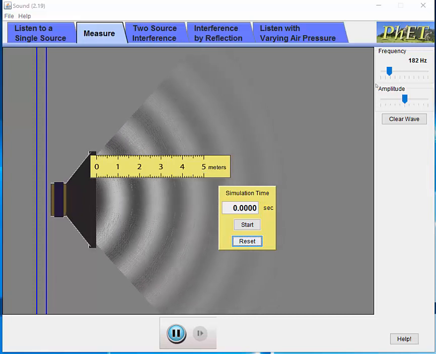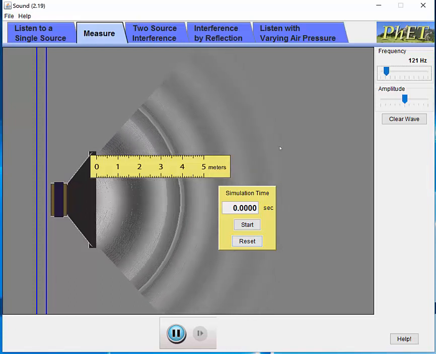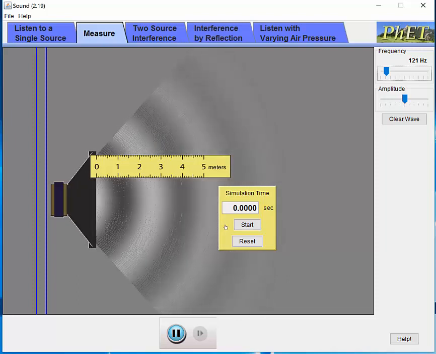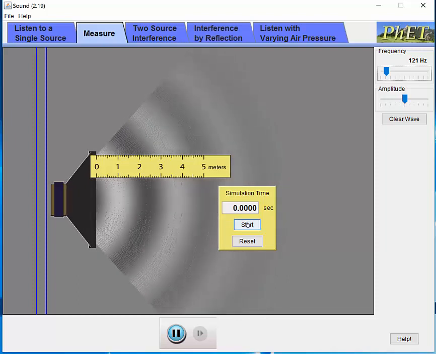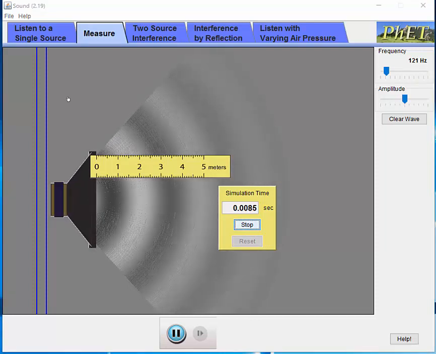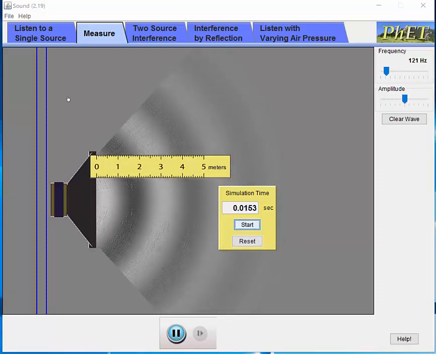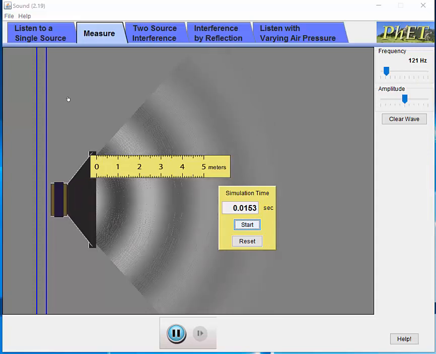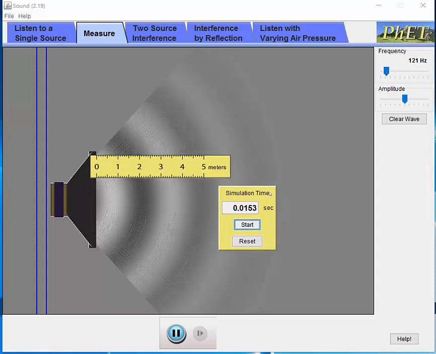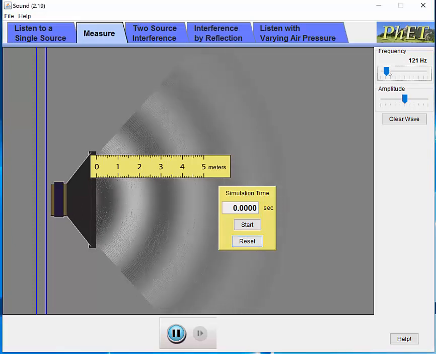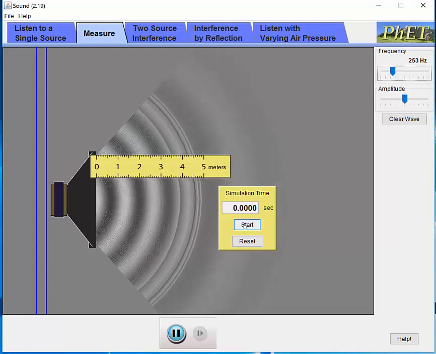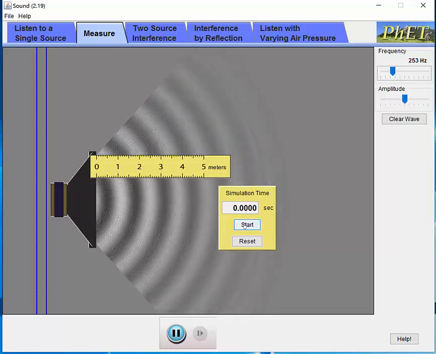And I'm going to turn my frequency down just a little bit so the waves aren't coming quite as fast. And we're supposed to time a wave front from where it starts at the speaker till it hits 5 meters. All right, so there's the time that it took to go the 5 meters, so you'd be able to find the speed. Then I'm supposed to increase the frequency, so I'm going to push reset, and I'm going to make the frequency larger. And then we're going to do the same thing.